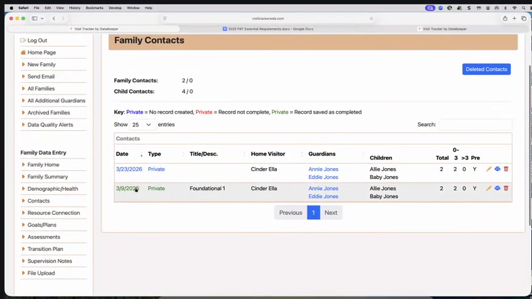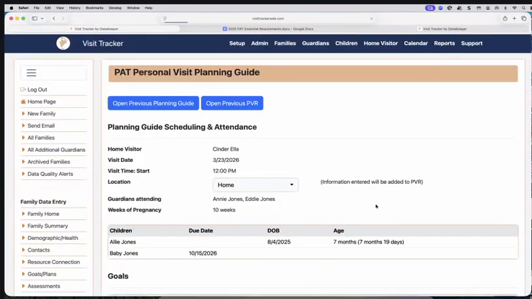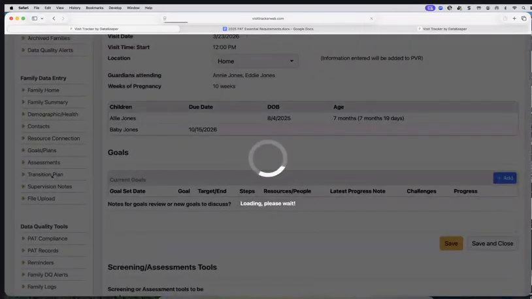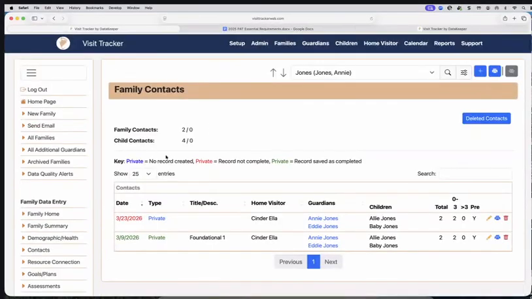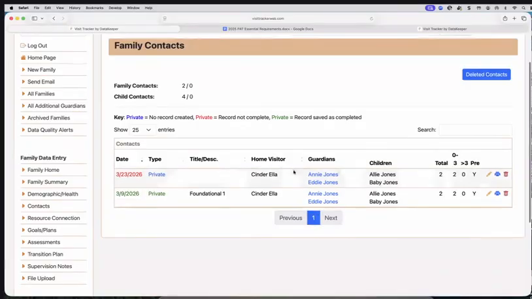So now you'll see we have both our planning guide and our visit record in green. We have this next visit that was scheduled that we added from our visit record. So you'll see that listed. So yeah, we'll show those couple other things, but any questions about the visit record? Lots of information. I don't have any. Perfect. Okay.